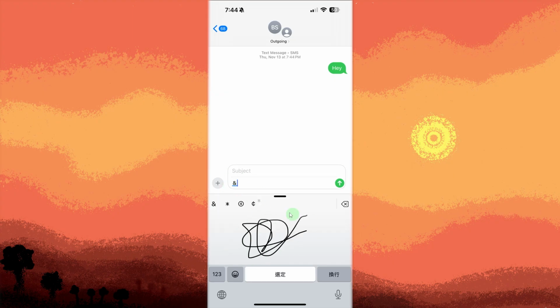To switch back to your regular keyboard, tap the globe icon again.